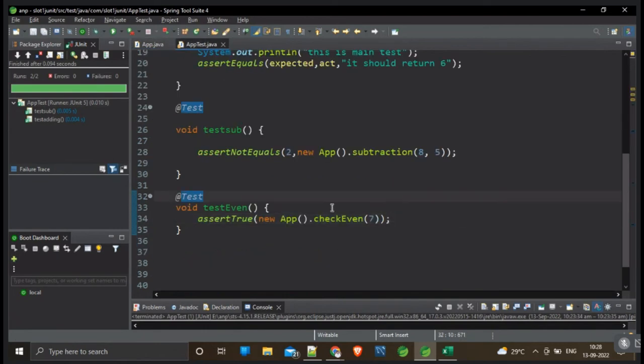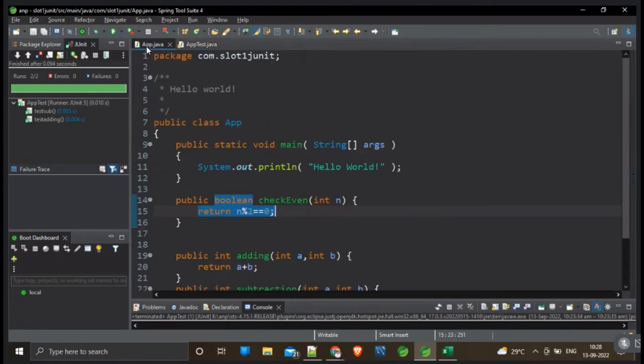Now I'm checking one condition, whether the given value, the 7, is even or odd. So that's why I'm passing the 7 value to the checkEven method. In the checkEven method, we are returning true if the given value percentage 2 equals 0. Otherwise I will return false if the given value percentage 2 is not equal to 0.